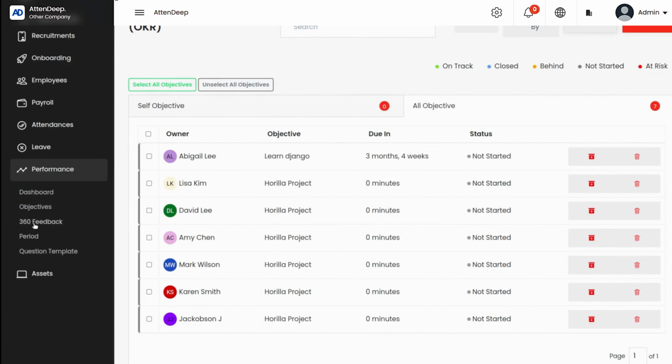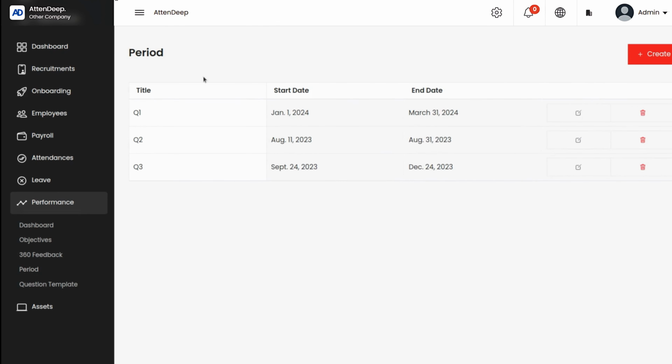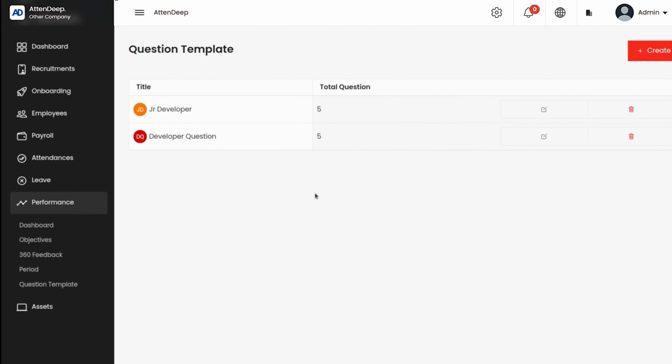Then you have the 360 feedback. So under the 360 feedback, you basically have your self-feedback, requested feedback, and all feedback. So those feedbacks and all can be viewed here. And if you want to create a new one, simply click on create over there. You have the period. So you can set a start date and end date and name it, and that can be considered as a period and used in further feedbacks. Then you have the question template. So question templates can be created from here, and how many questions each template contains will be shown in the question template page.